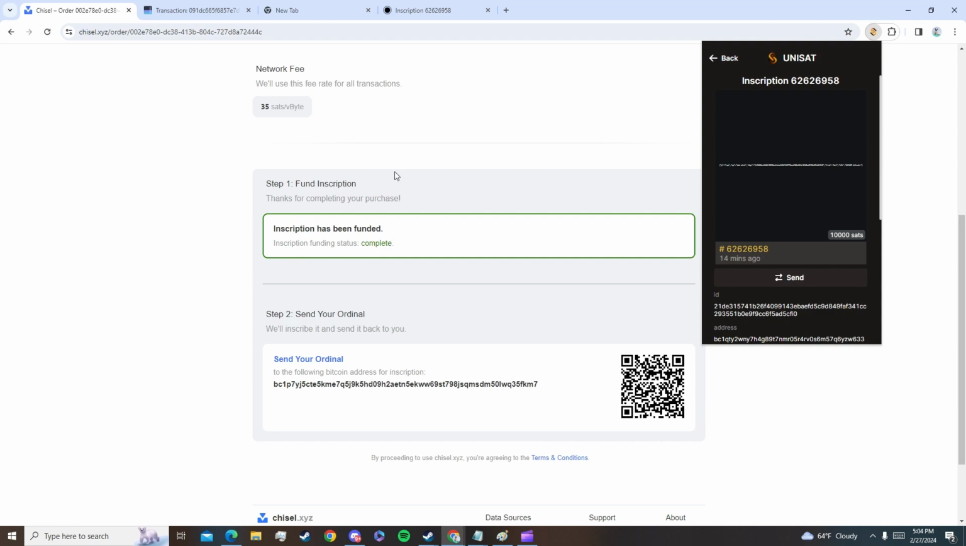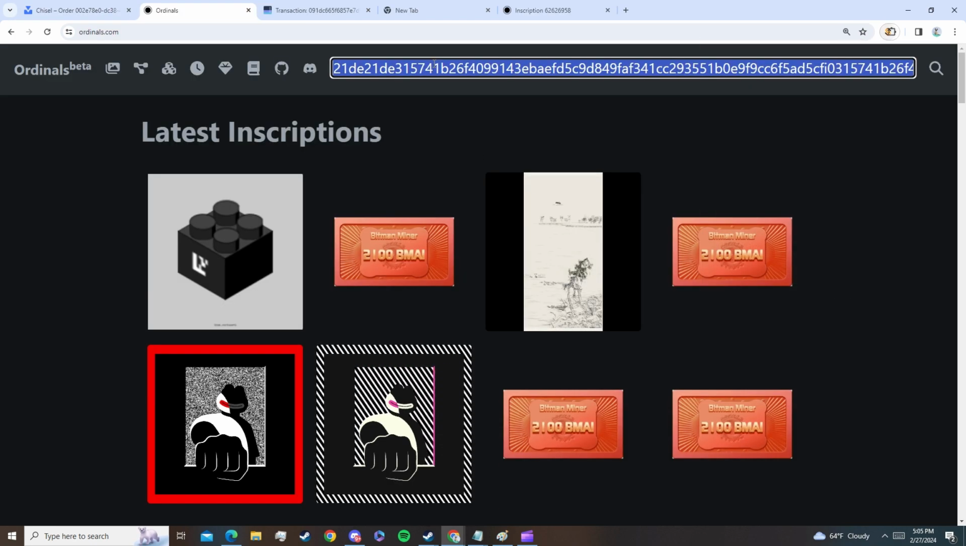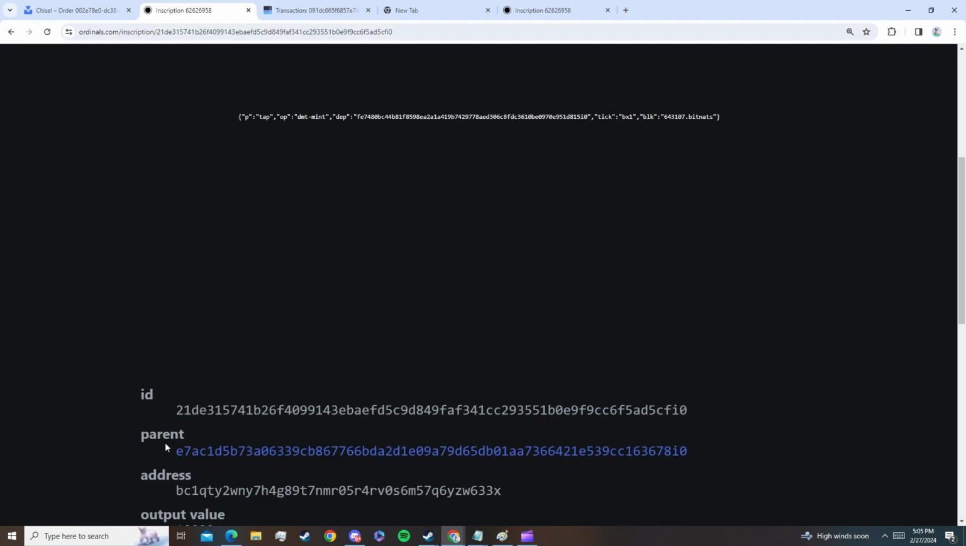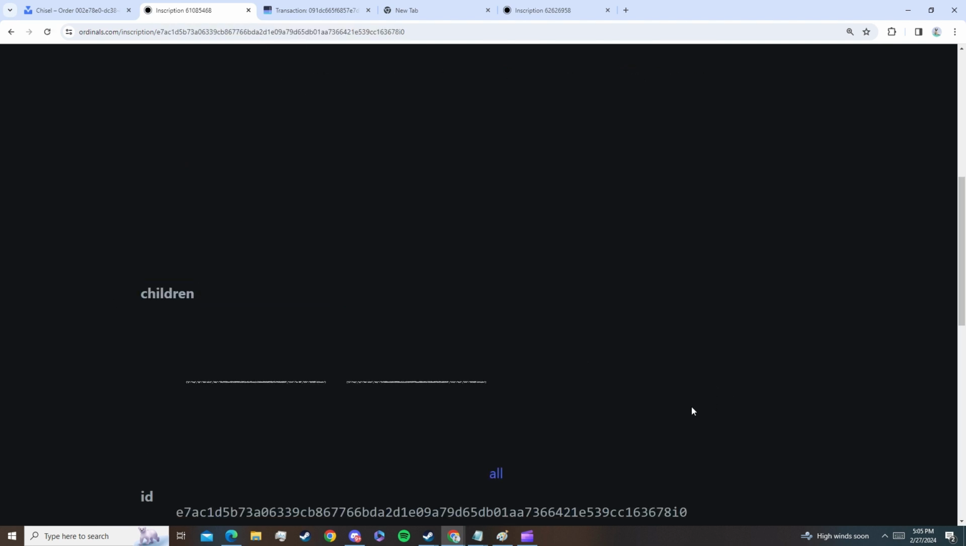This is the inscription that we created with Chisel. If we click on the inscription we created with Chisel and copy that ID and paste it into ordinals.com, we can see that it is now linked with the parent, and that parent is bitnats. It'll show you the children of that block.